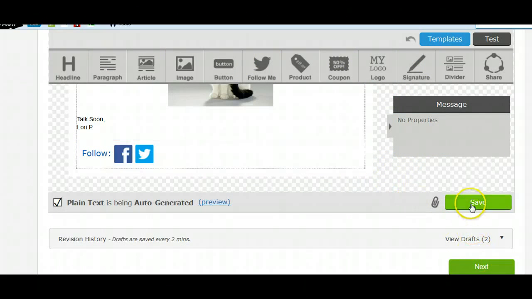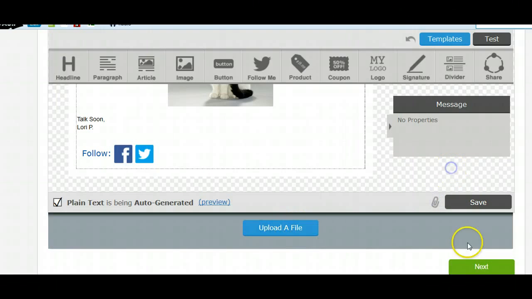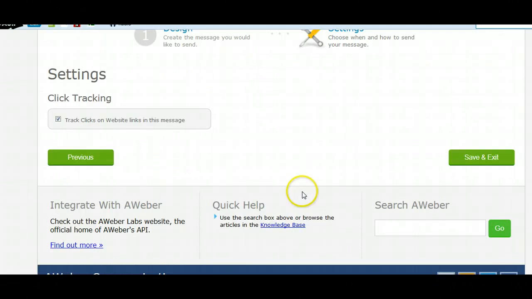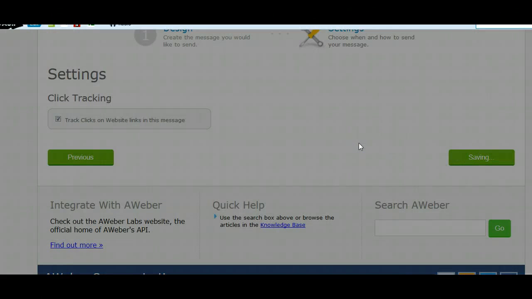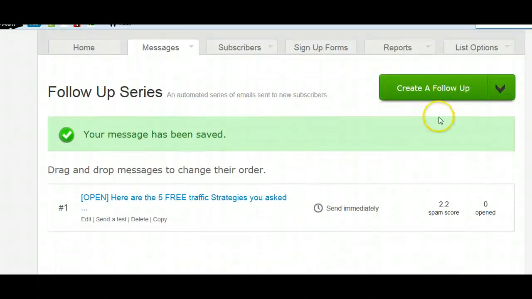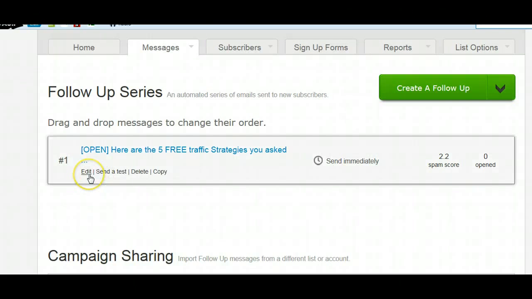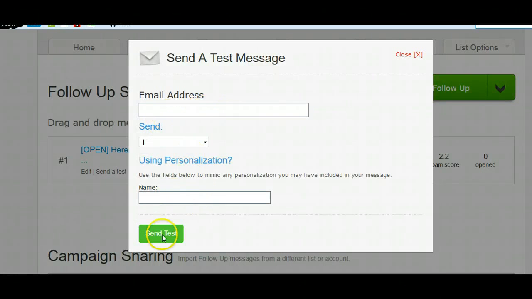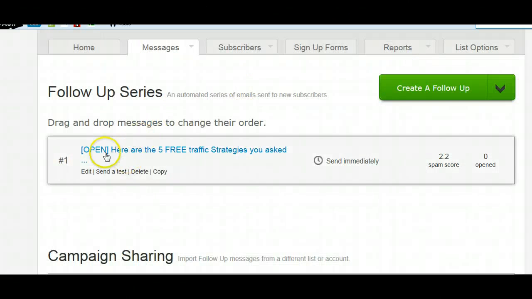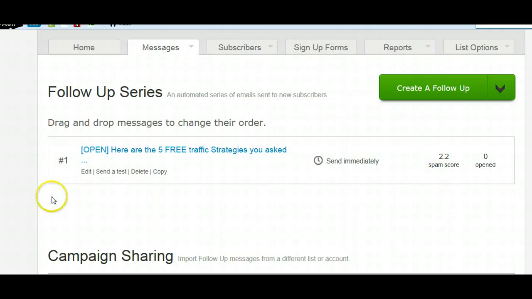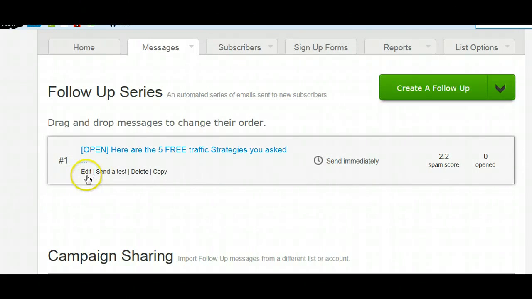So you're going to come over to save. You can also send attachments too, by the way. Click on next. Click on save and exit. And your first message has been created. So what's great about this is you can edit it right here. You can send yourself a test, which I recommend doing. If you open that, put in your own email address, your own name, send a test. Have it come to your email box so you can actually take a look at the way other people will see it. If you don't like it, come back and edit it.